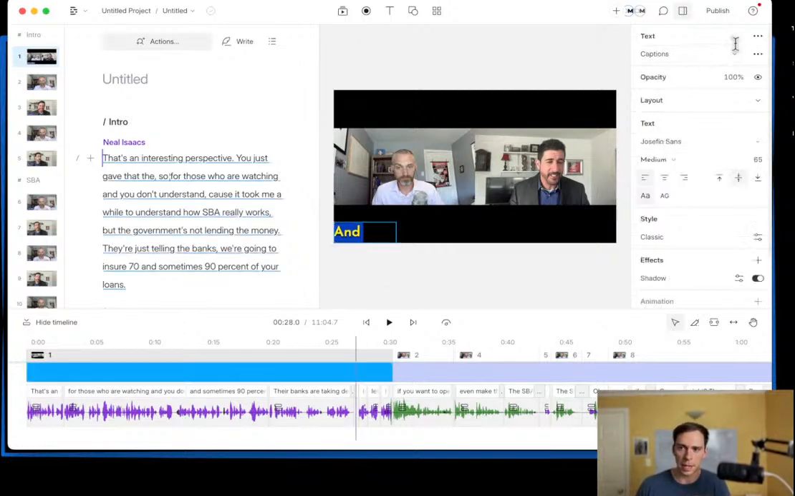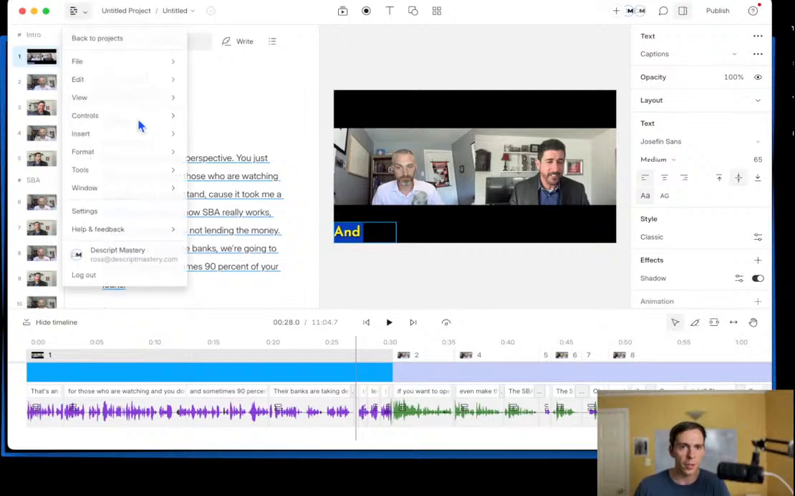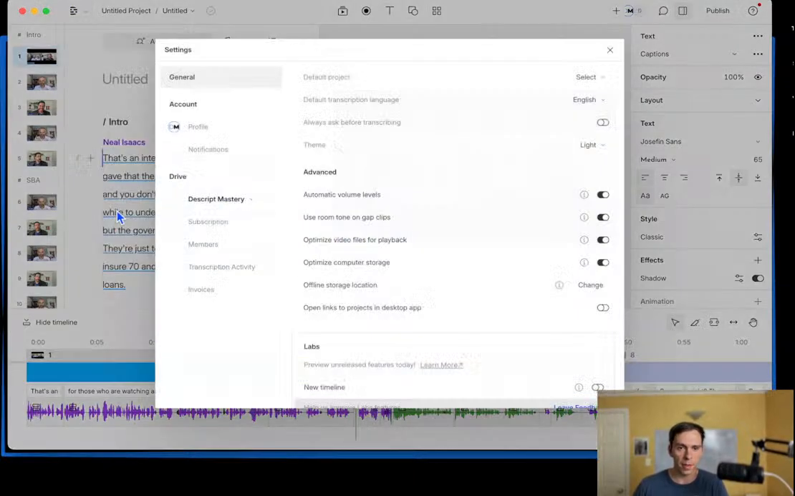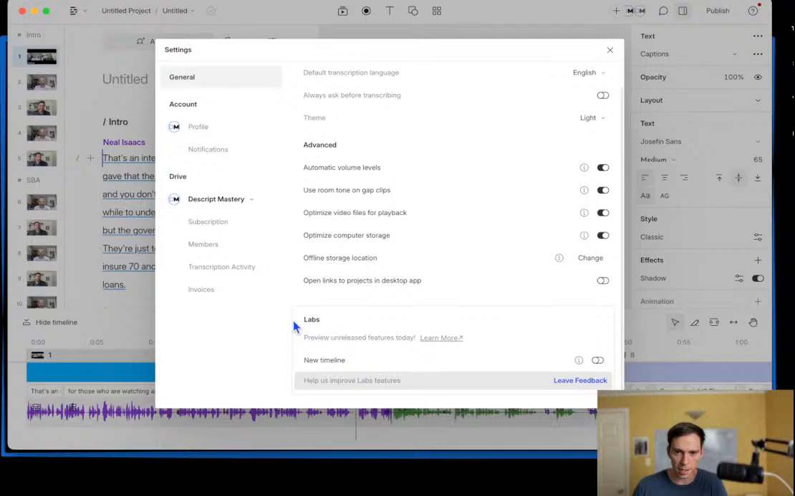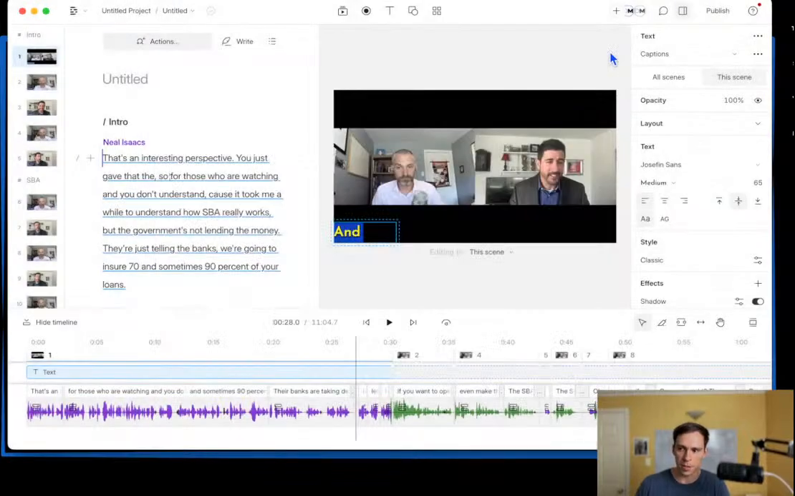And this setting is going to get a little bit easier. I've talked about this in some of my other videos, but if I go to my settings, there's this thing called labs and new timeline. And if I click on this, this is like a beta feature. This is a preview of the changes that are coming to Descript in a few weeks.